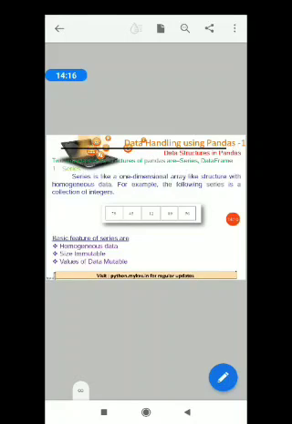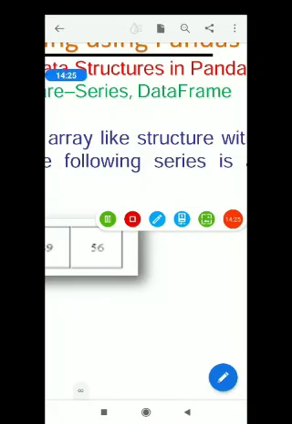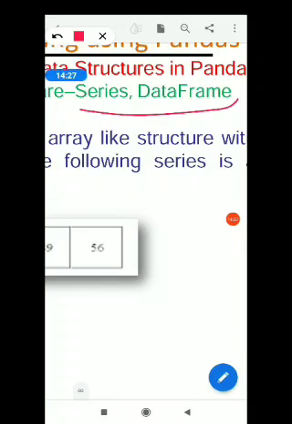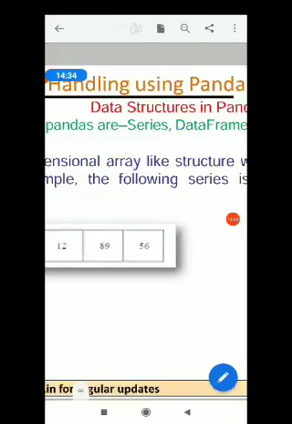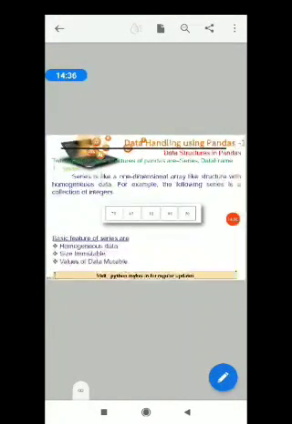But before that, let me see what are the things we have to study in pandas. So in pandas, basically two types of structure we will study. The structure names are, please note down, series and data frames. So what do you mean by series? Series are one-dimensional array-like structure. Note down please. Series are like one-dimensional array-like structure with homogeneous data. Homogeneous means same type of data.